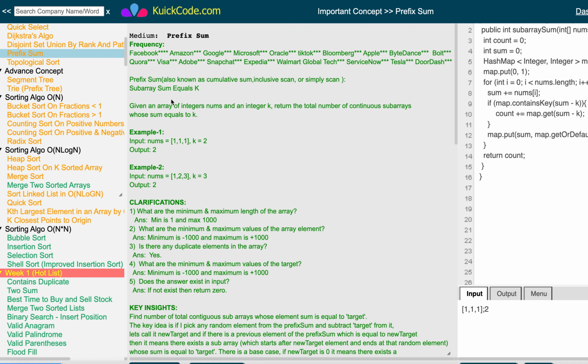kuickcode.com. Today's problem is Subarray Sum Equals K. It is also called prefix sum. The problem says: given an array of integers nums and an integer k, return the total number of contiguous subarrays whose sum equals k. For example, this is an array and this is the k target value.